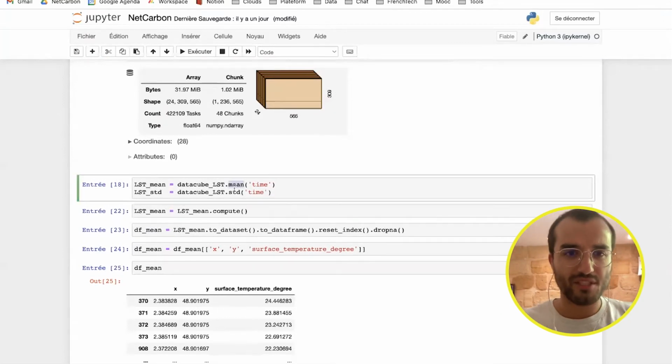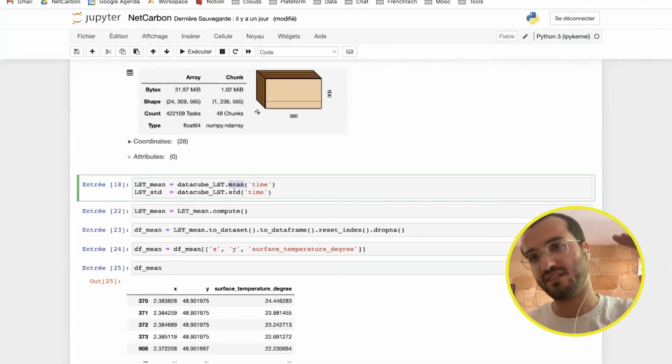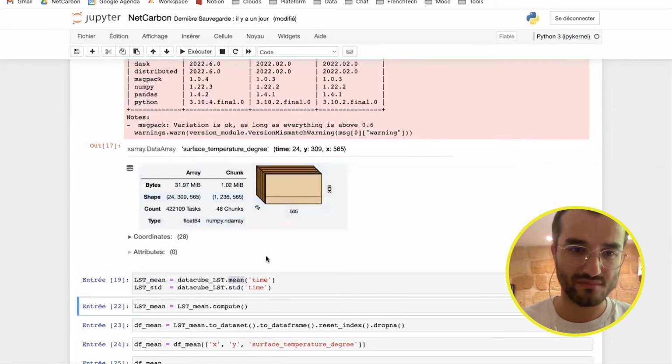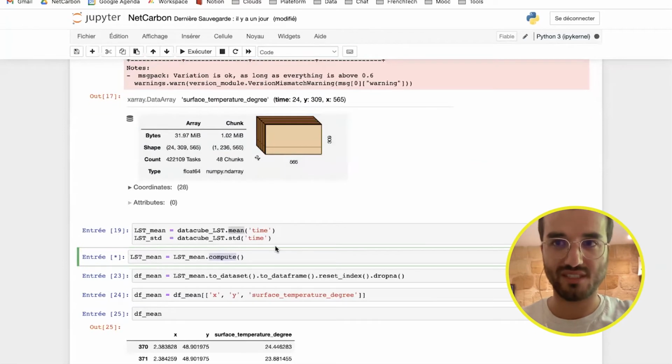So here I'm going to compute the mean land surface temperature. The main idea is to say, okay, I have land surface temperature data over 4 years, so I'm just going to retrieve some KPI. The one that I want is the mean over these 4 years of data. And then I'm going to do the computation.